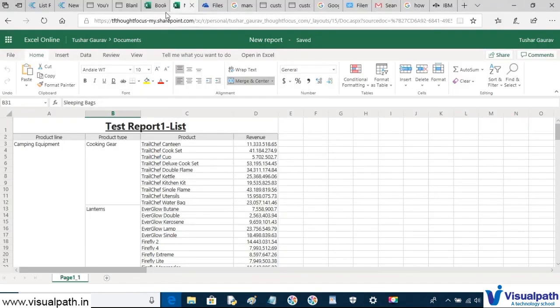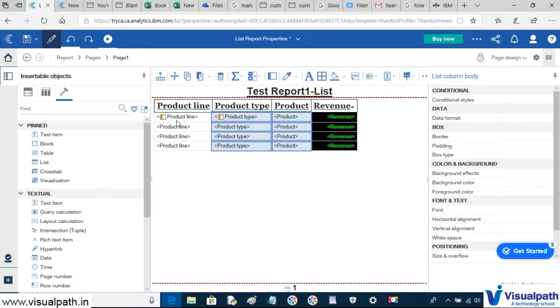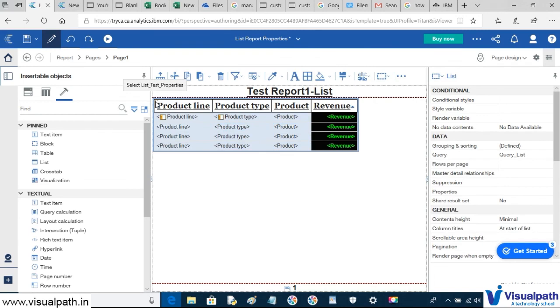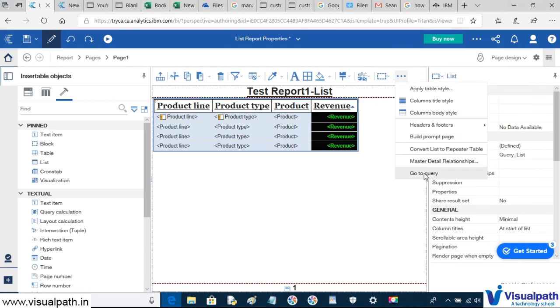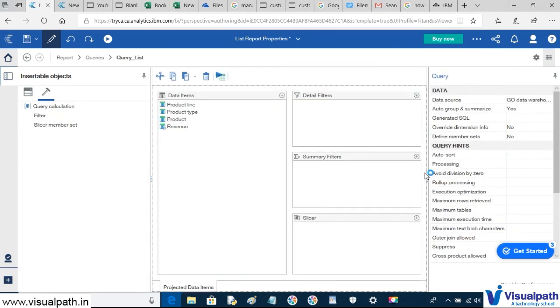So let's go back to our list report. Click on the list and click on this more icon. So here we have something called go to query. Let's go to query. Click on this. Okay, so now here on the left hand side you can see we have multiple options like detail filter, summary filter, slicer.